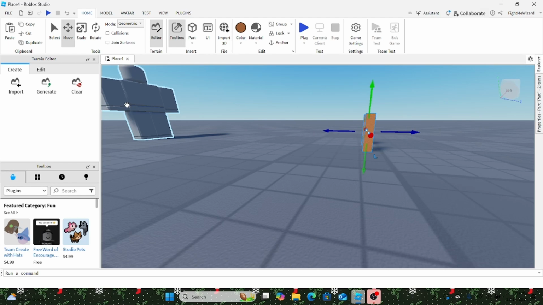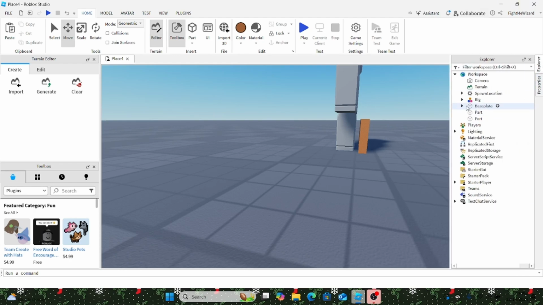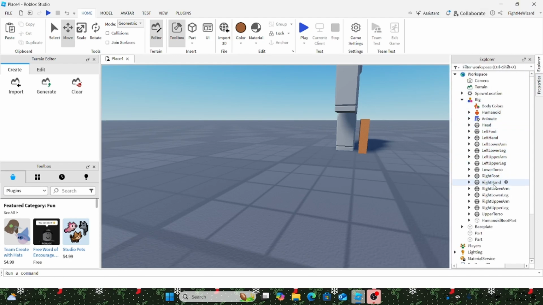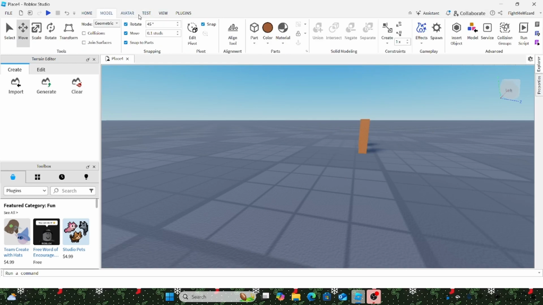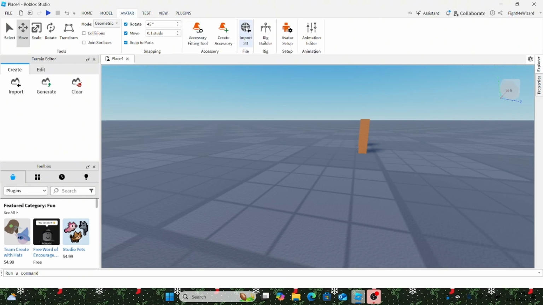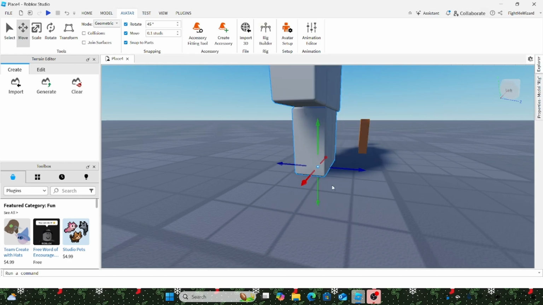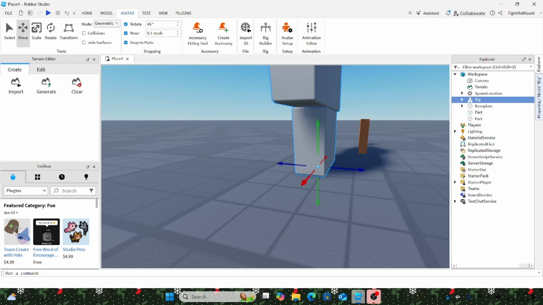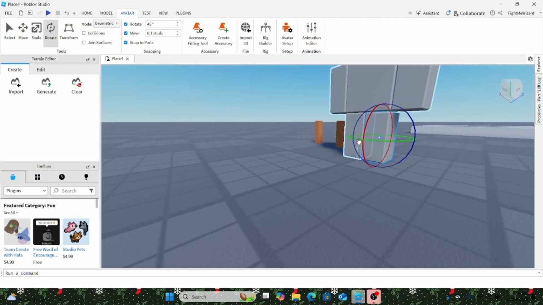Copy these, go bring your character back, go here to Explorer, go back to your rig, get your character. So we're not going to be using this one because this one's too hard. Go back to Avatar, get yourself a second rig, make sure this one's R6, do another block avatar, go to Explorer, go to your rig, and look for left or right leg and left leg. So what we're going to do with these is we're just going to create the sitting thing.